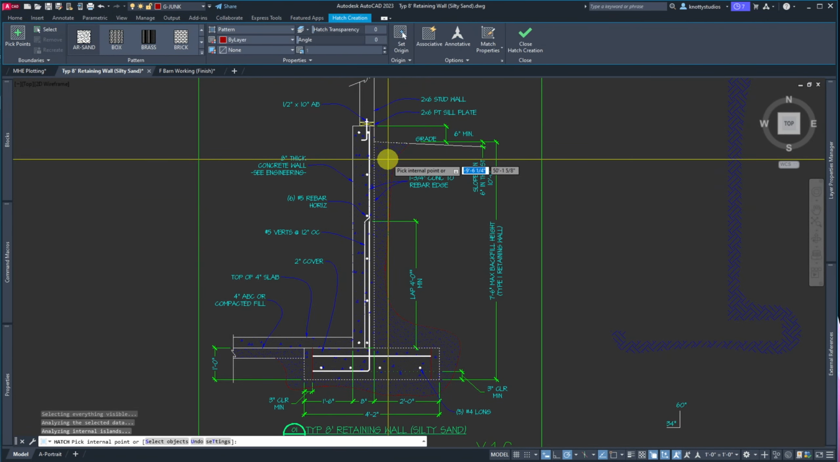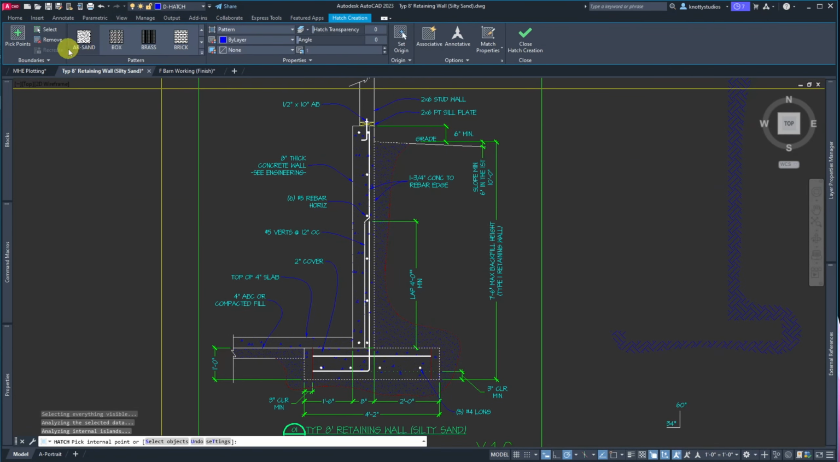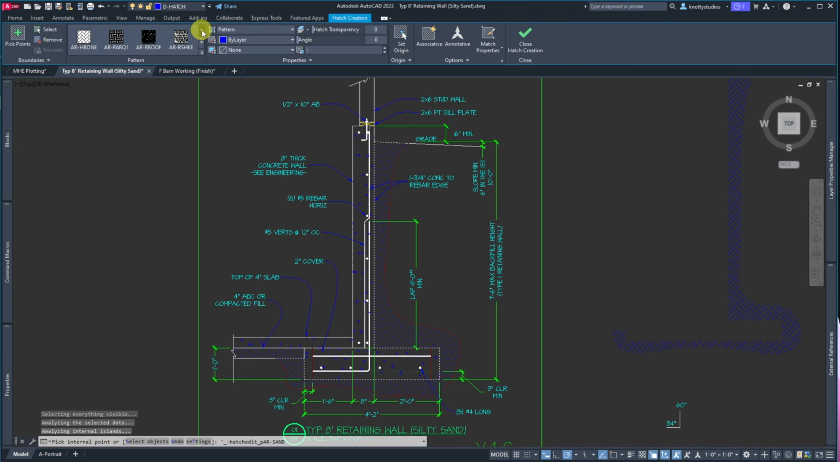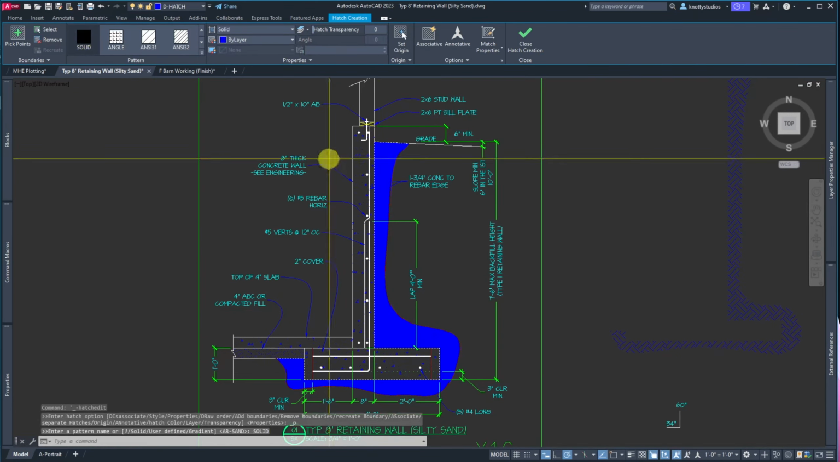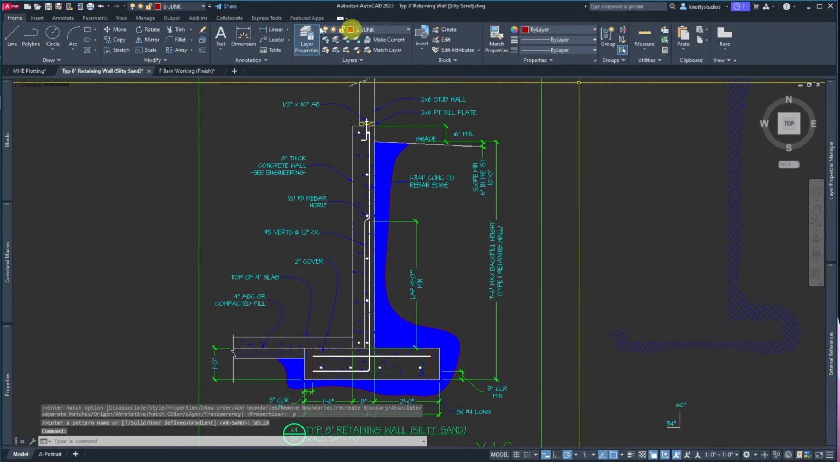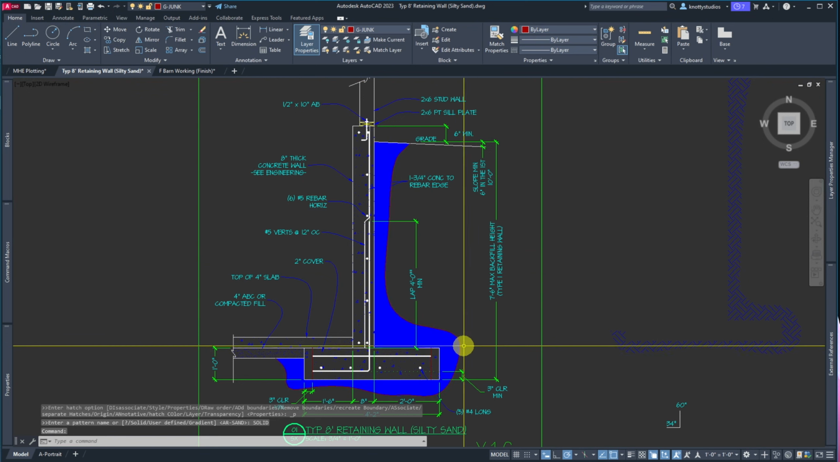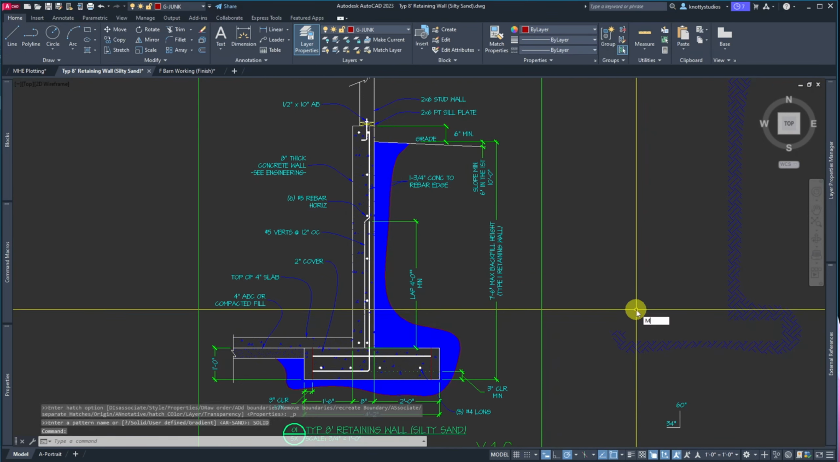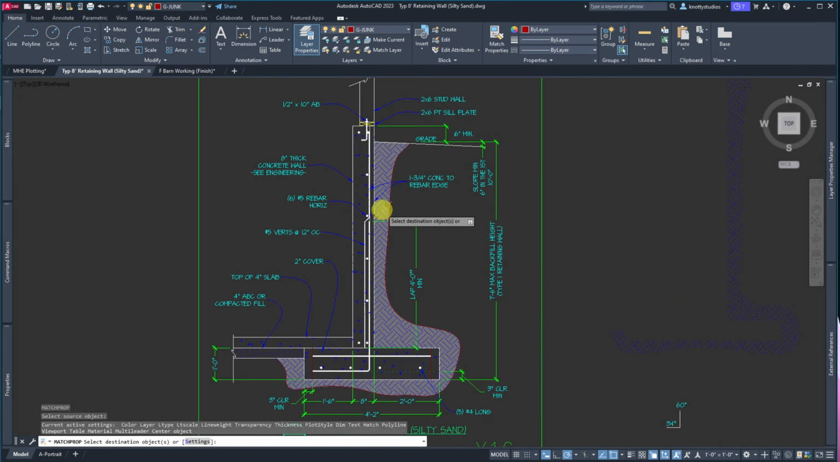So hatch that. If you can't see it very well, you can always switch this guy up to your solid and you'll see it beautifully. And then you can say close. And we're on the right layer. And then this line won't print, so match properties, let's turn it to earth.